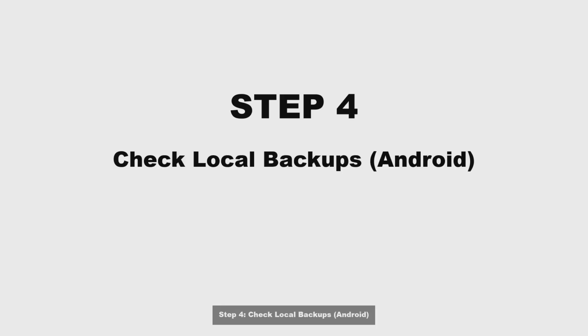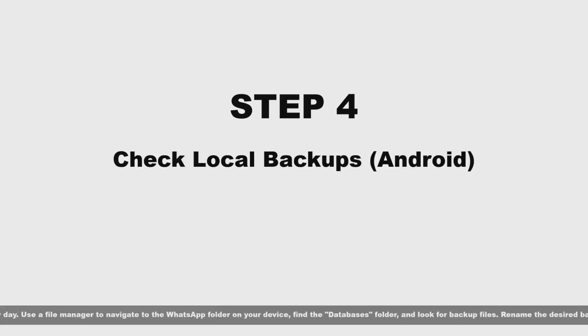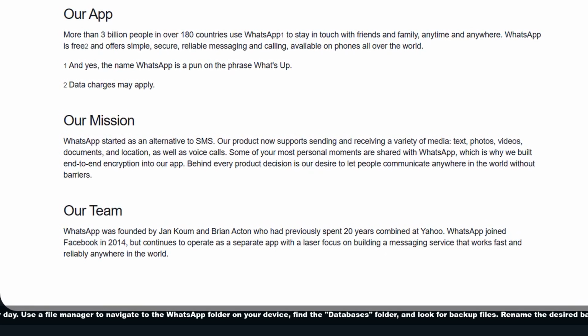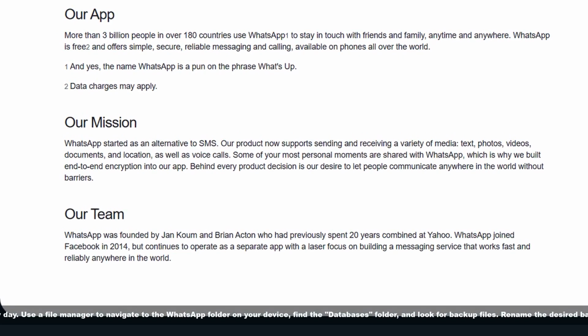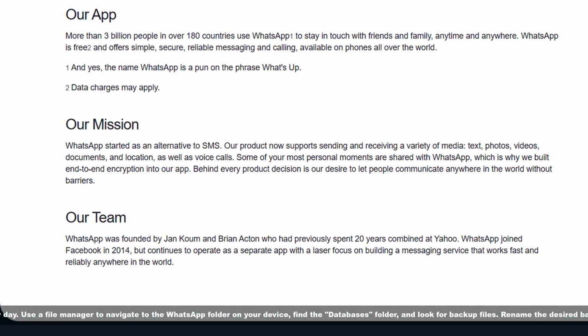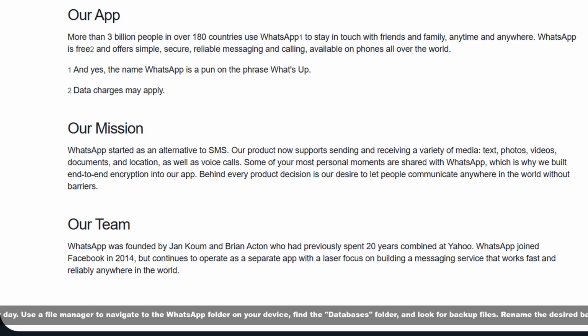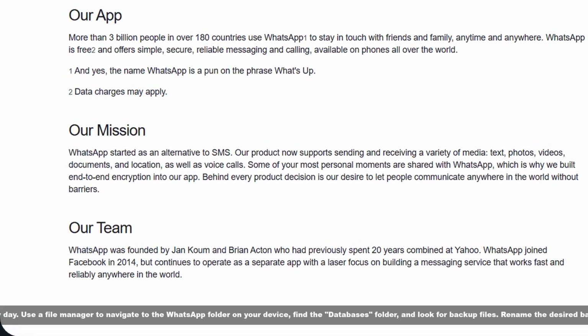Step 4. Check local backups on Android. For Android users, WhatsApp automatically creates local backups every day. Use the File Manager to navigate to the WhatsApp folder on your device. Find the Databases folder and look for backup files. Rename the desired backup file to msgstore.db and reinstall WhatsApp to restore it.